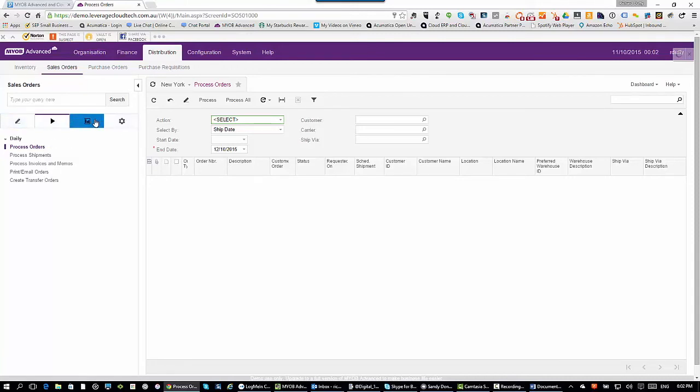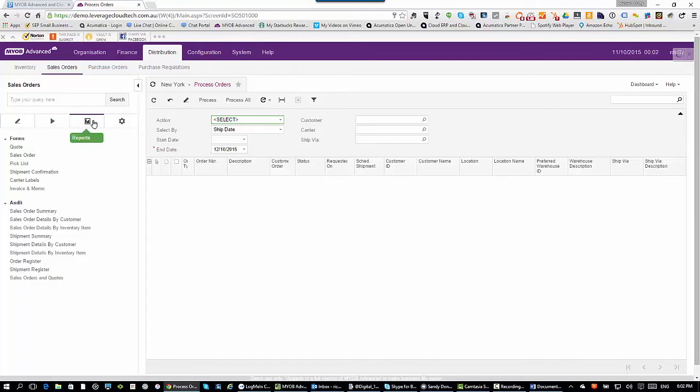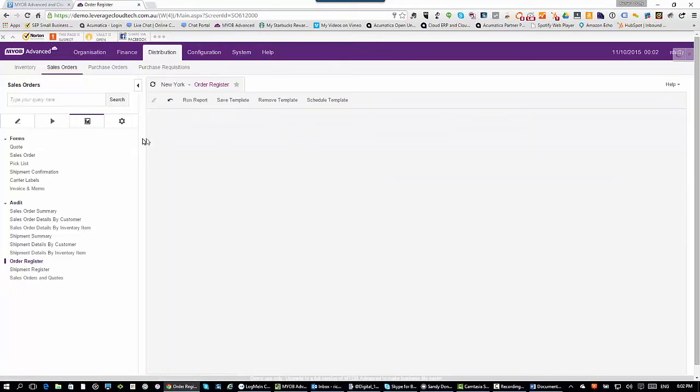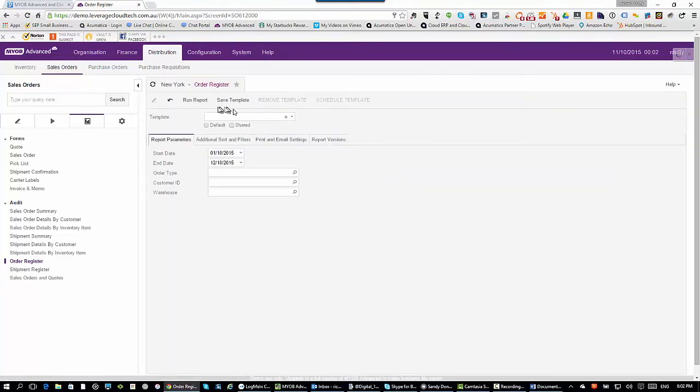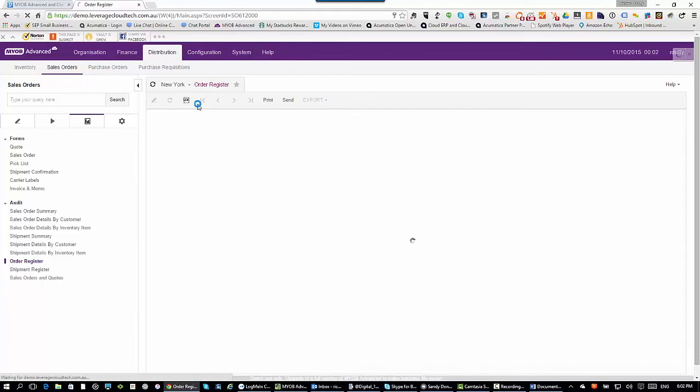Okay, and then of course I've got my reports. So I can go here into reports, and I've got all these different reports. So for example, I've got an order register, so I can get a list of all of my orders. Now, reporting's really, really flexible with MYOB Advanced, and you'll see I can create all these parameters for a report, and then I can save this as a template. And then I can run that template at any particular time. So a template is like a saved collection of these parameters that I've specified. Or I can just go in here and I can say, run my report.